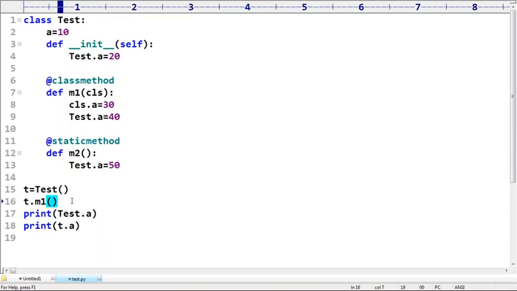Any doubt? Next, from outside of the class, I want to modify the static variable. Can you please tell the way? Please respond. What is the way? Only one option: class name. Test.a = 60.